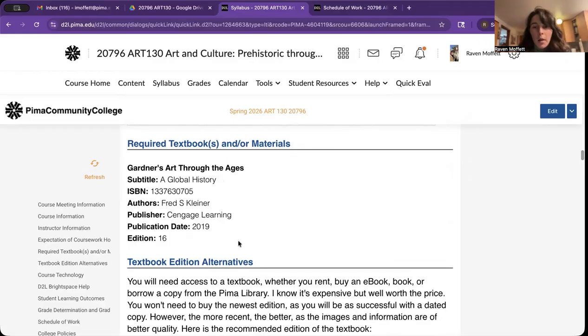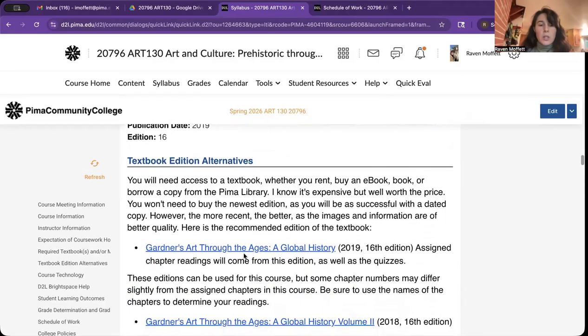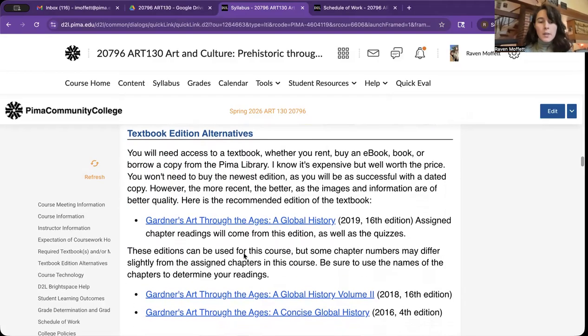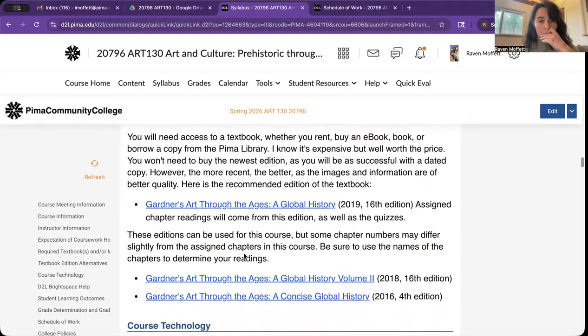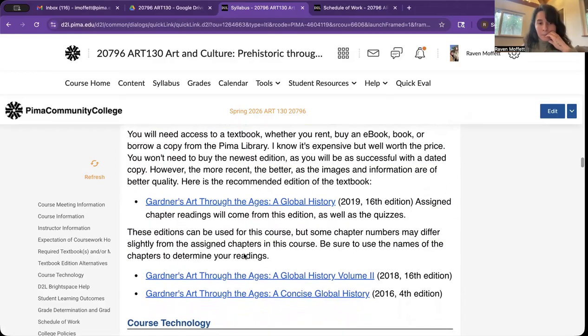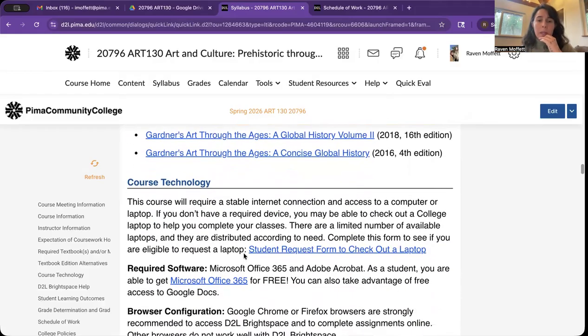Okay. So in addition to that, here are just some other resources that could be very helpful to you. They're linked right here. Most of what you're going to need to know for class is embedded within the D2L page. So don't worry about this too much.